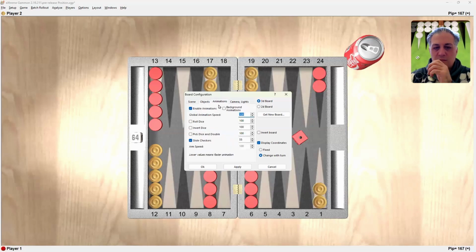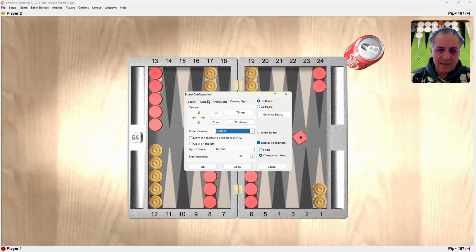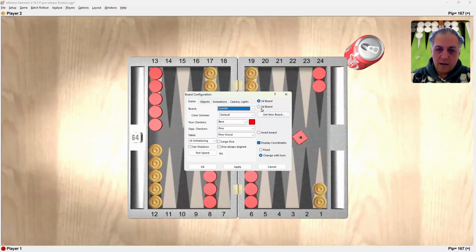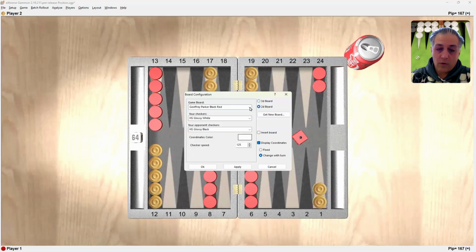And then the animations. So this will let you adjust the speed at which things roll and things move. Don't need to worry about that. So that's a 3D board. Okay. Now the 2D board, there are a lot more.